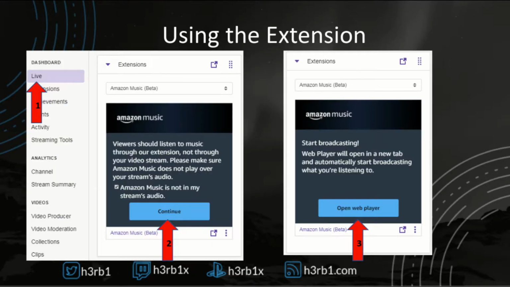The next step is to go to your live dashboard and go to the widget that contains the extension. You will choose the Amazon Music. From there, you will have to click on the checkbox that says Amazon Music is not in my audio stream, and you will hit continue. That continue button will now turn into the open web player.